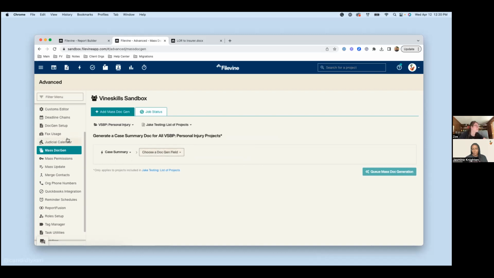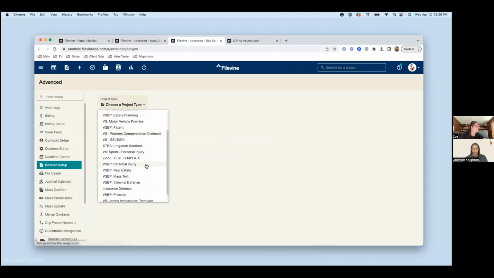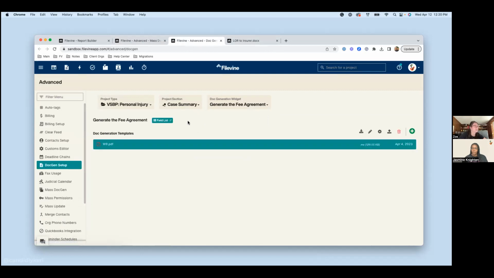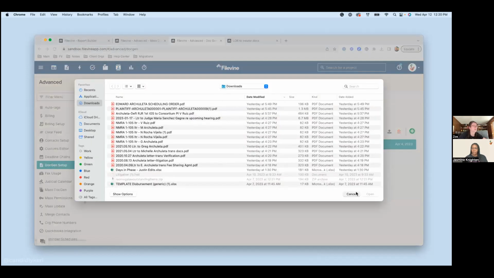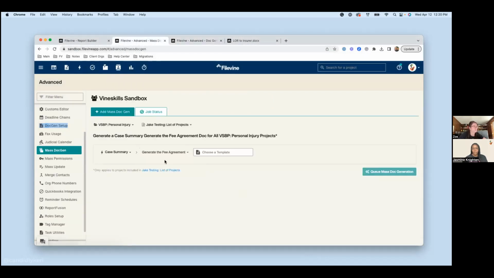I would go to DocGen setup. Let me open that in another tab. Go into case summary and generate, I don't know, we could create a new widget maybe and just call it general letters. I would add in my template here for the letter notifying the client of my new office address, and then be able to select that here if I had it uploaded. Does that make sense? Does that answer your question?